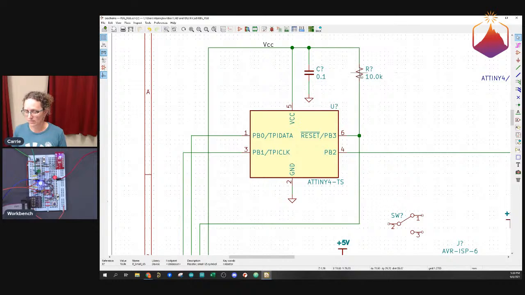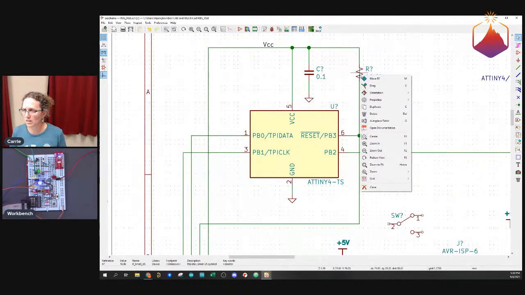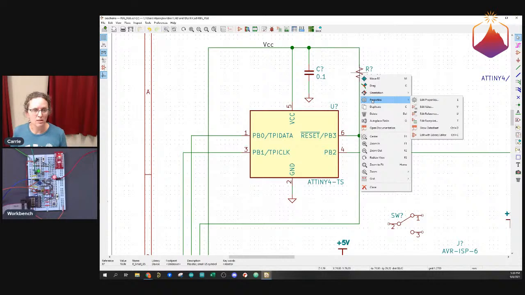And a lot of times if I selected something by clicking it in KiCad, it would automatically start moving it. That was kind of weird to me. So yeah, I'm still getting used to everything. If I just hover over it and right click, I still get properties and all the things that you can do to edit it.